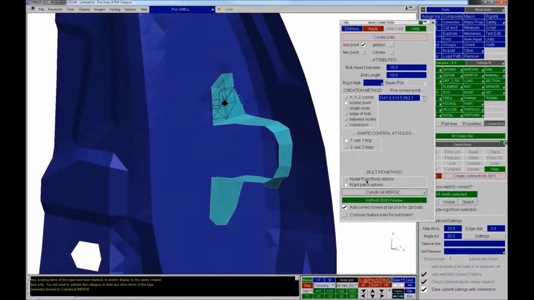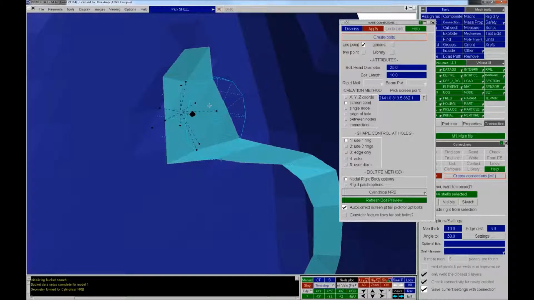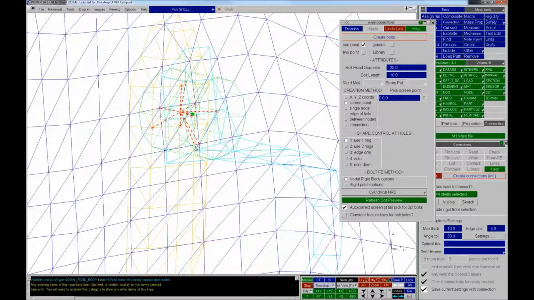I'm just going to try a different method now. So let's do the nodal rigid body type. I'm just going to make the cylinder a bit bigger, so 20 millimeters. Let's try 25. So now you can see there's a visual representation. It's showing me the nodes that are within that cylinder, and therefore the nodes that will end up being within the nodal rigid body. Again, I click Apply, and the constrained nodal rigid body has been created.